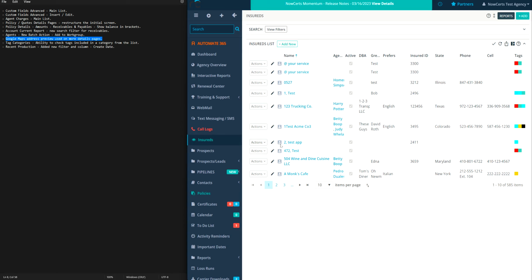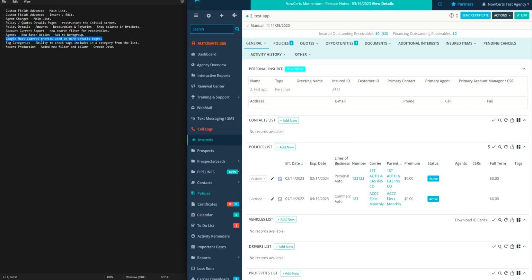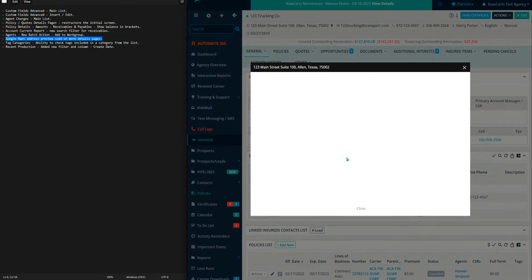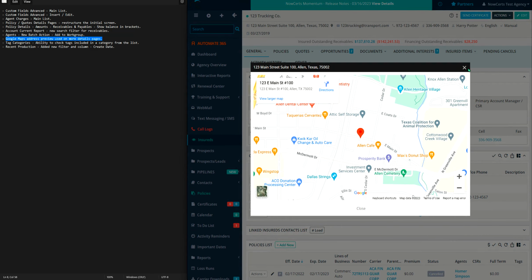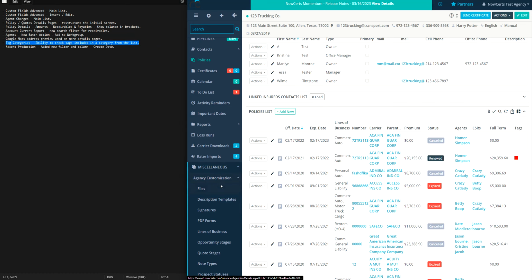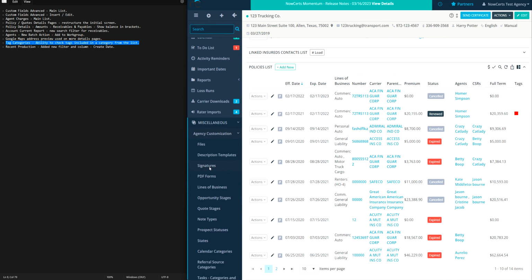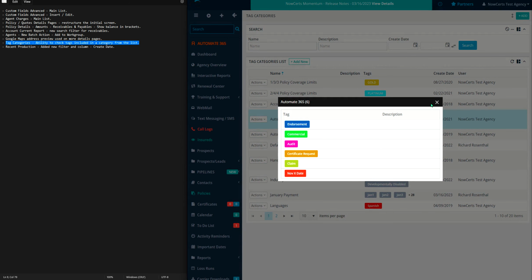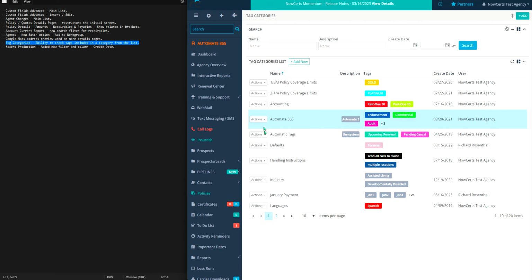So wherever you see the address now, you'll usually see that ability to pull it up into Google Maps. When editing and creating tasks, you'll now see the task categories list out the tasks. So if I go to miscellaneous agency customization, tags, you'll notice we can now see the tags. And then if there's more than just the allotted amount, you can click on it and it will show you all of them in that category.